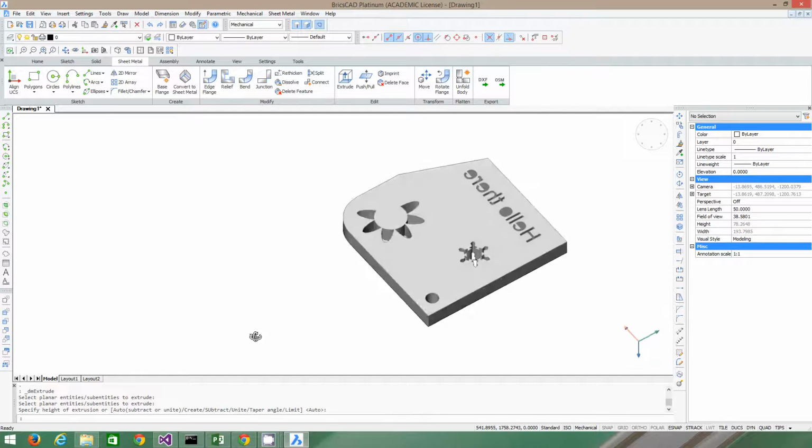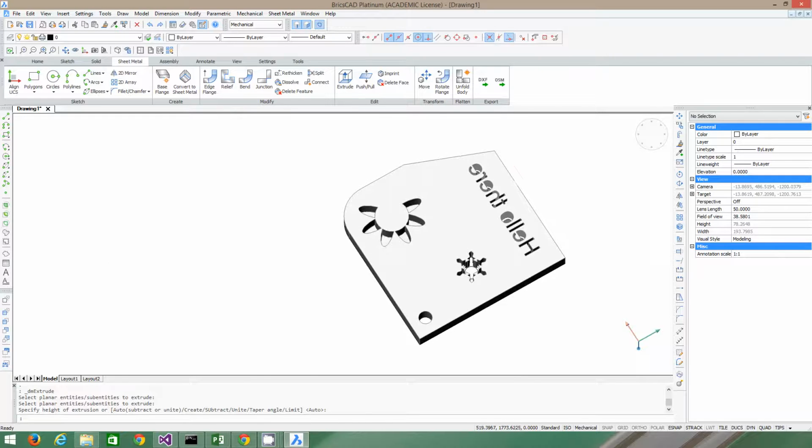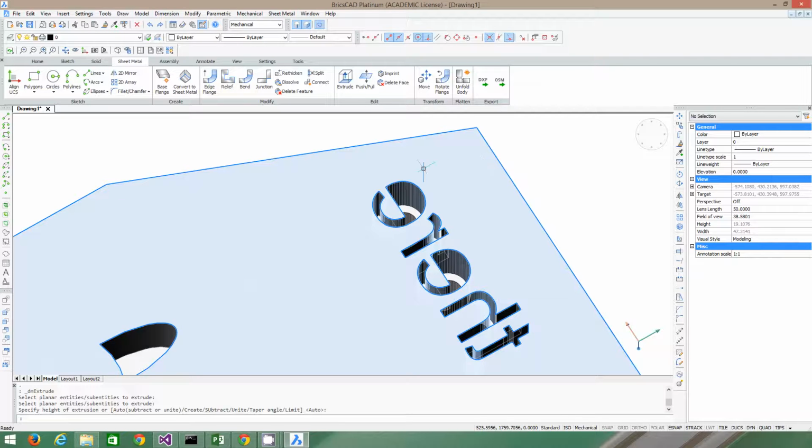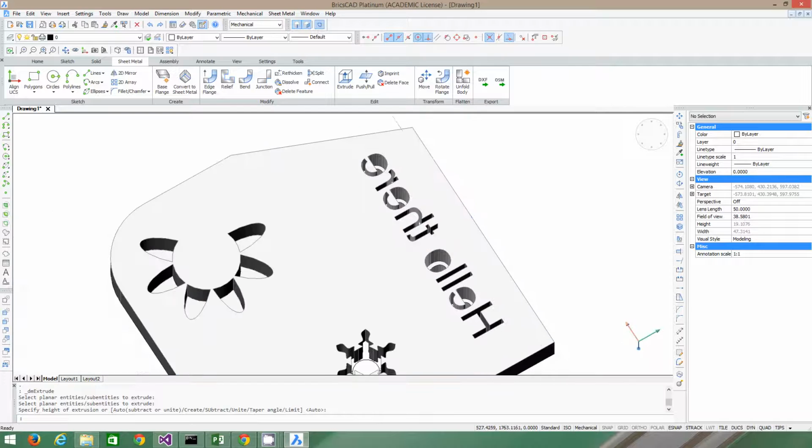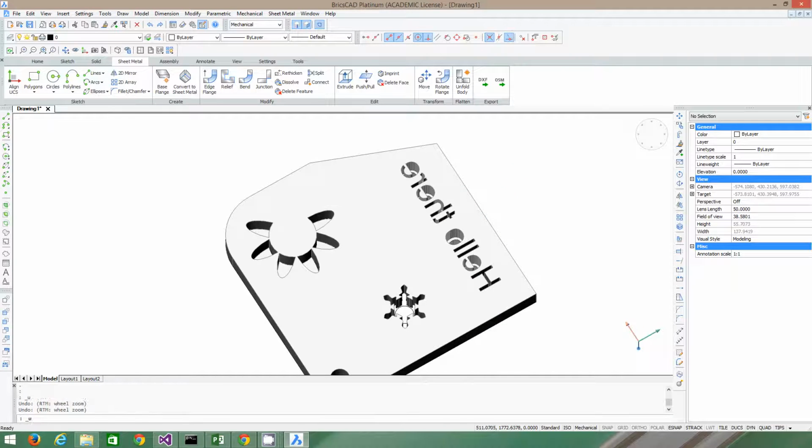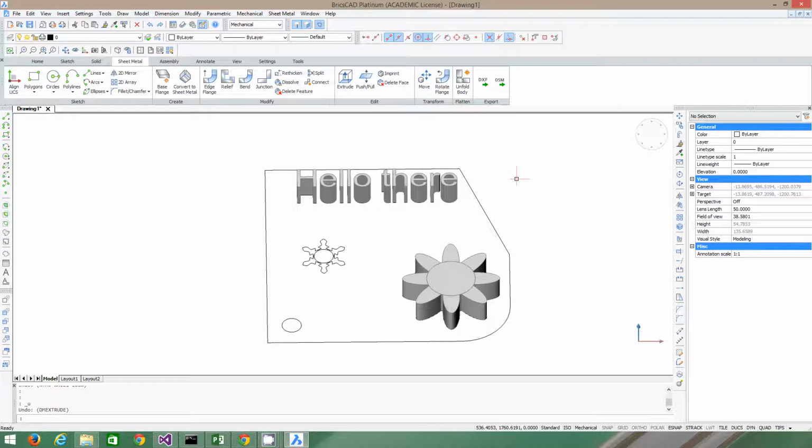So we probably don't want that. So we probably want to extrude. Probably could have done that better. Okay, so you're like, well, how do I fix that? Well, Control Z, Control Z. There's a couple of ways to fix it.